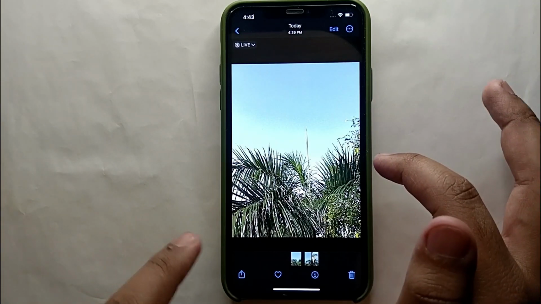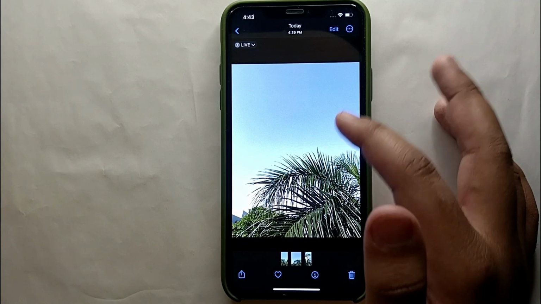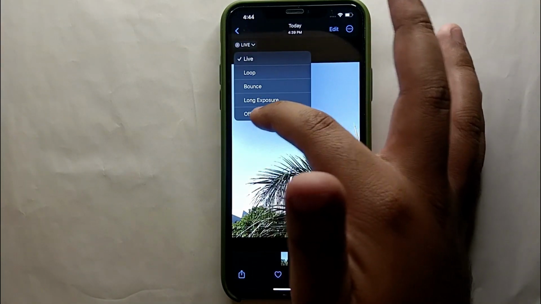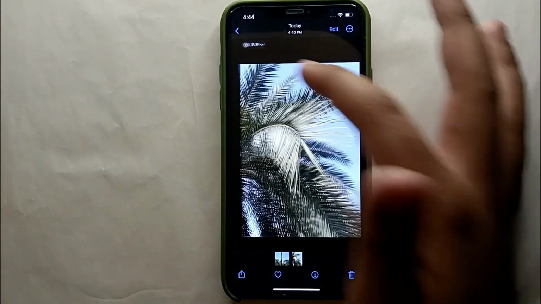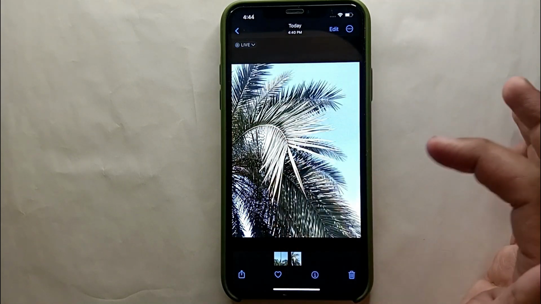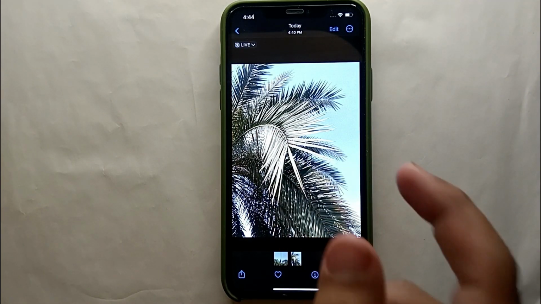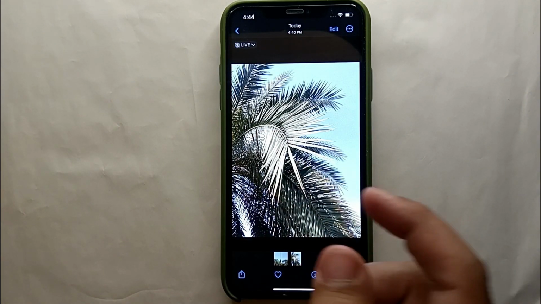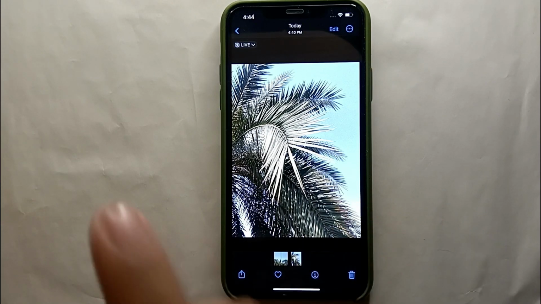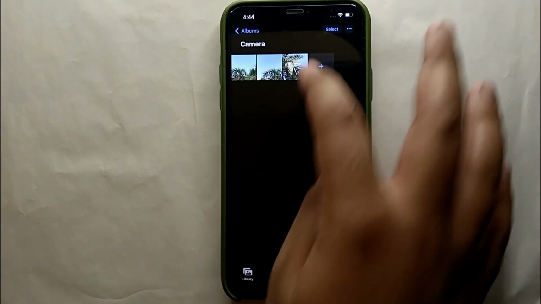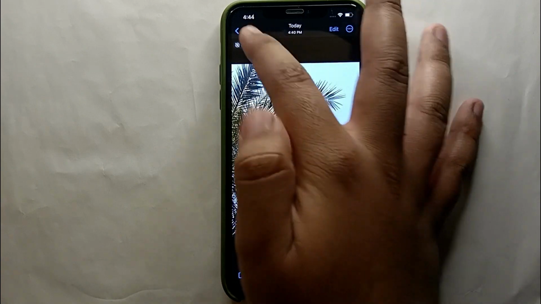So now we will see how we can also convert it like that. For that you have to click on Live and select the last option, and the live mode will be turned off. It is very easy and very simple. You can convert any picture that is a live picture to a normal picture. If you wanted to post these pictures to your social media, now you can post them.